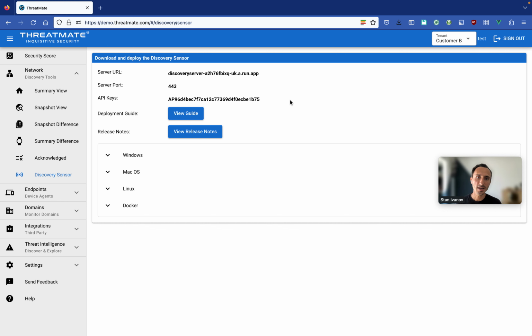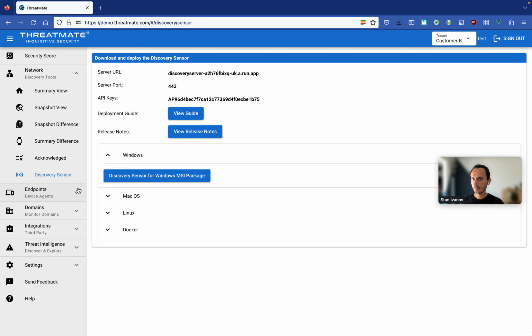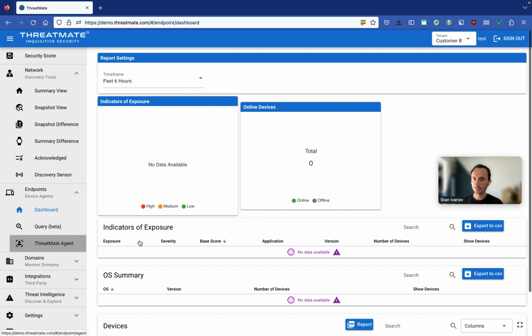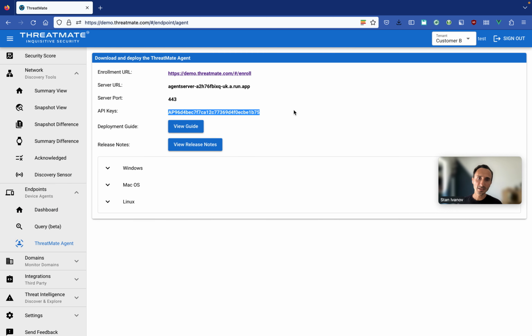So if you use the wrong API key for a discovery sensor, the data will be sent to the wrong tenant. Or if the API key is wrong altogether, the data will not be sent at all to our central dashboard. So by creating new tenants, you can deploy, for example, the Windows discovery sensor by specifying the API key in the configuration, and that will make sure that this tenant sends data just to that tenant. And the same thing with our endpoint agents. If you go to the ThreatMate agent, that's basically the same API key.